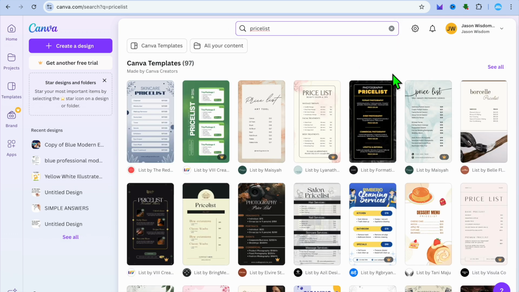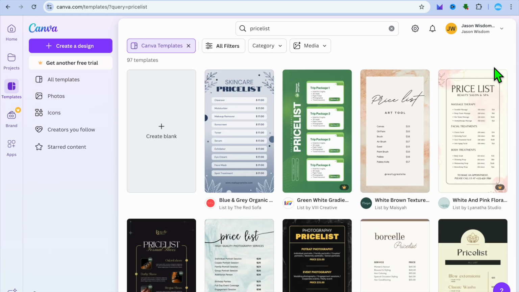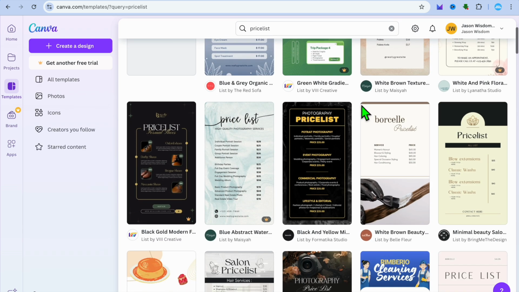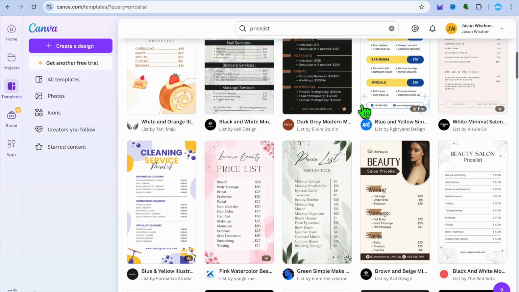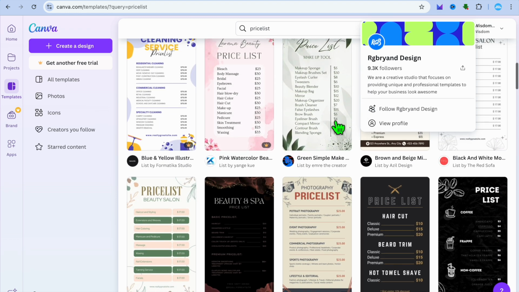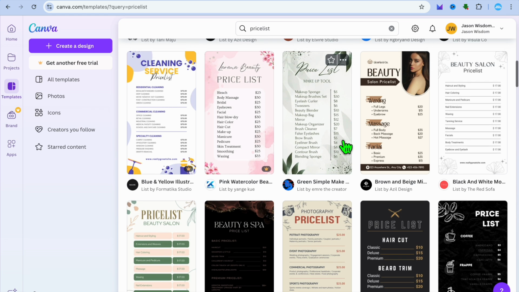After you have done that, you can see that you're provided with numerous templates that you can choose from. So we're going to tap on see all in the top right hand corner. Then from here you can scroll down until you see a template of your liking. So it all depends on the type of business that you have.